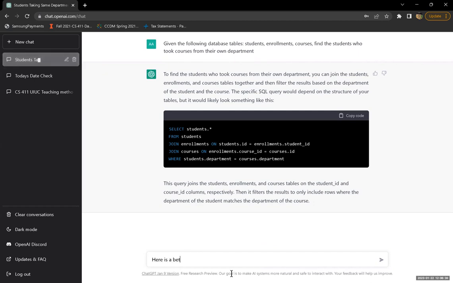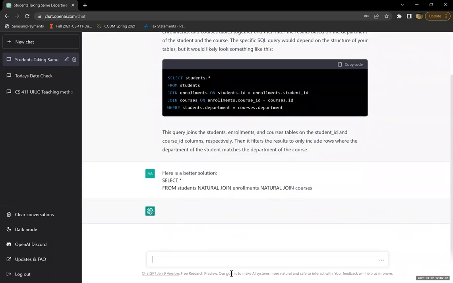Here's a better solution, I would argue. Select star from students. Let's just follow the same structure. Students natural join courses, natural join enrollment, natural join courses. Now we know that natural join is going to look at the columns with the same name and join them. So I'm not going to need a where clause there.